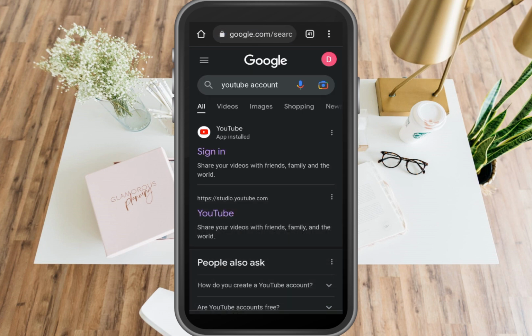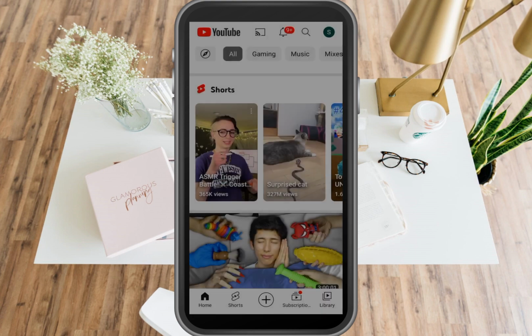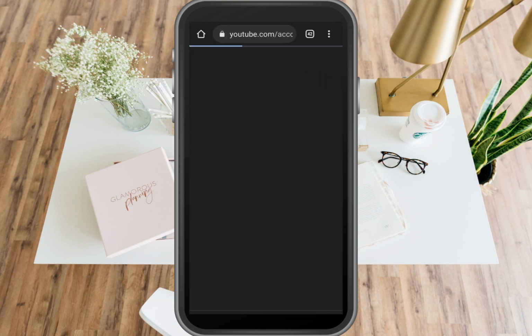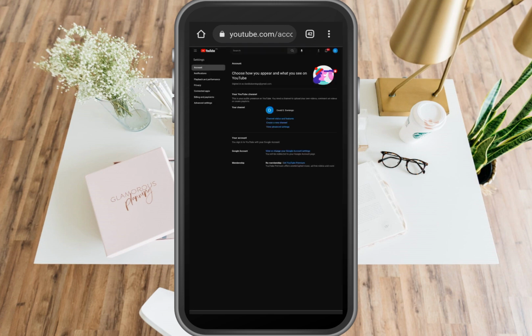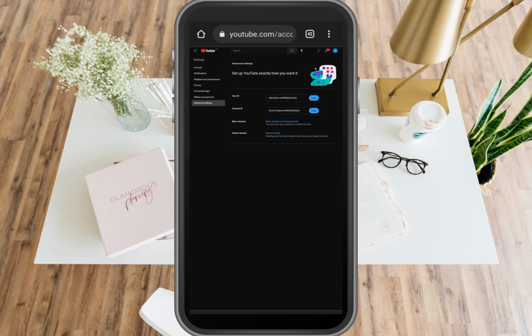When you click the sign in, it will take you directly into another page where you can see your account settings. Under settings, there are some choices here. So scroll down and look for advanced settings. Click this one. And here you can see this part, your user ID and your channel ID.